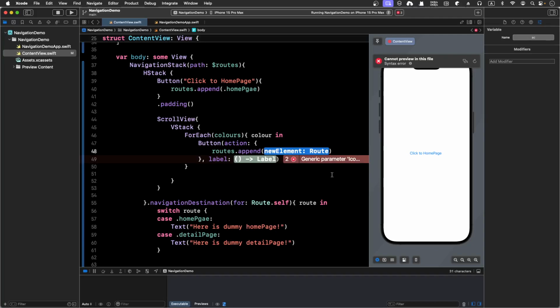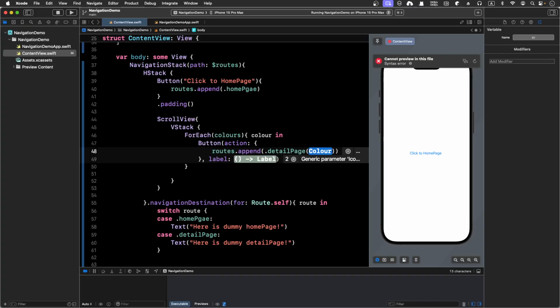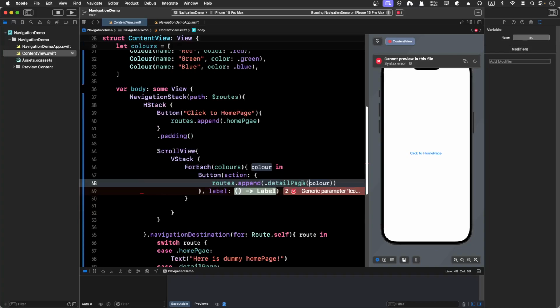And we can append. Okay, so instead of just append, I'm going to append that to the detail page, and I can actually pass in the color. So passing one of the colors here. So I can pass the color of red, green, or blue to the detail page, depending on which button I click.